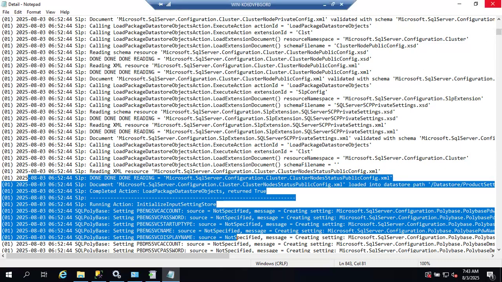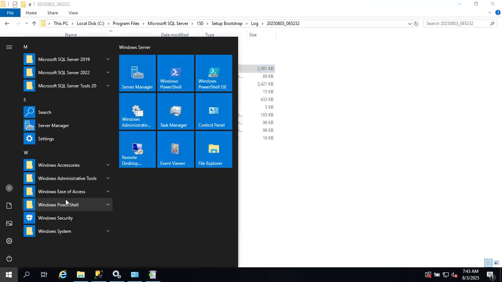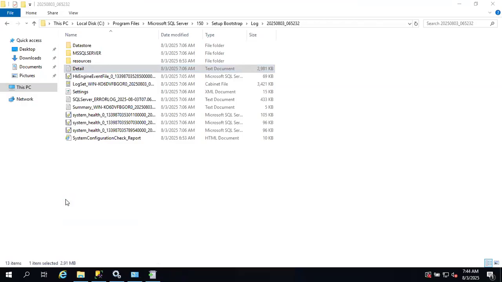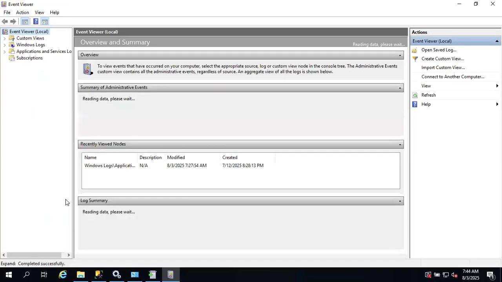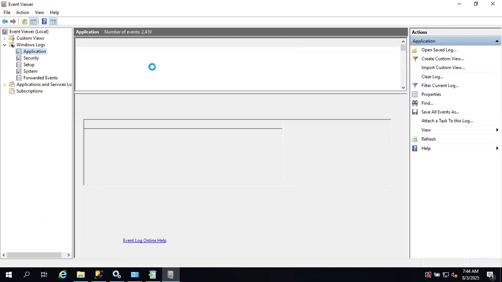summary.txt detail, and Event Viewer application logs. Open the Windows machine and type Event Viewer, and you will get it, or there is a shortcut: eventvwr. Here, filter the Windows logs, application logs. Here you can see all the application related errors and information, everything.